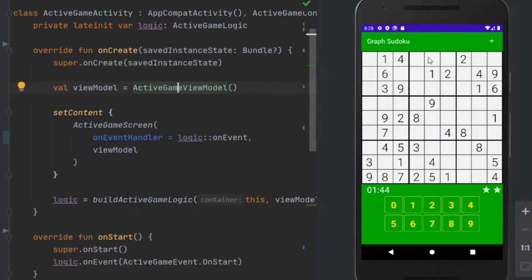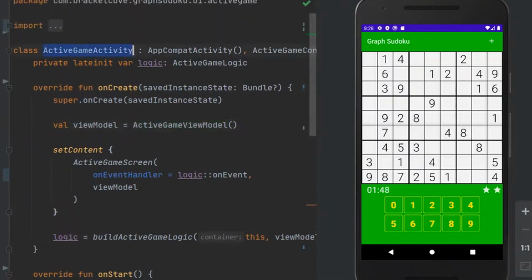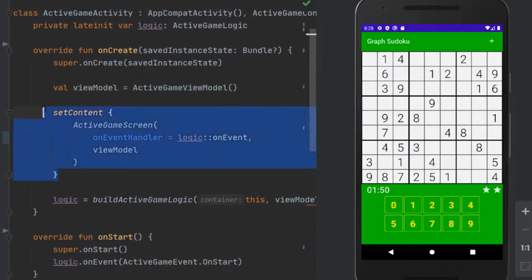So when this app launched, active game activity started, and then we set the content to be active game screen. And we passed in a view model, and then we also set up a presentation logic class.